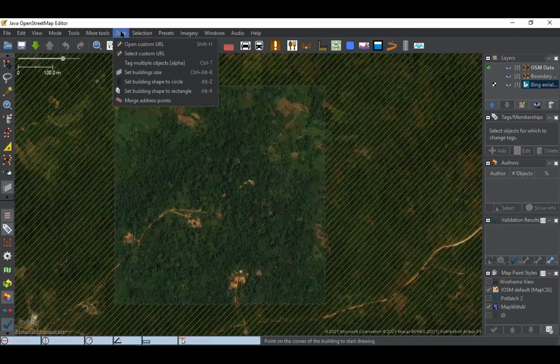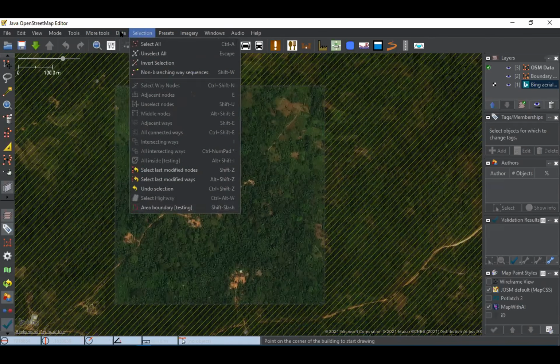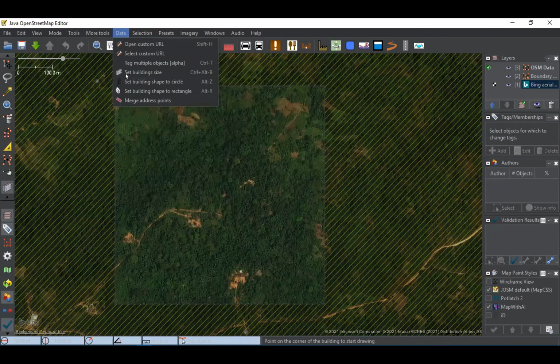Before we move forward, under our data we have the set building size, on how you want your building to look on the imagery. The set building shape can be a circle or any other shape you want it to look like, and the set building shape to rectangles on how you want it to look on the building you are currently mapping. I'm going to show you how everything is done.